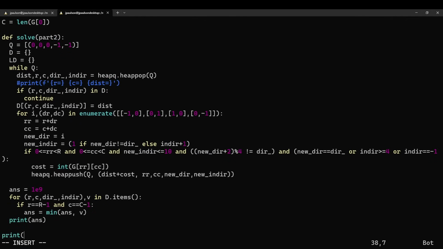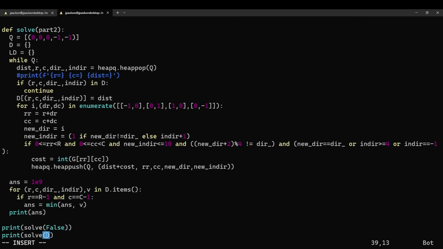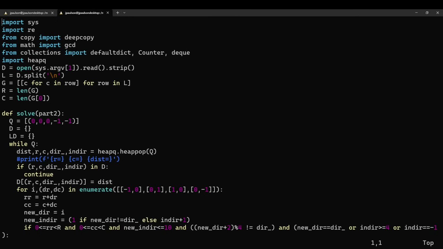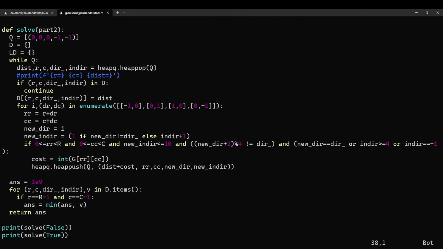So let me just say print solve false, solve true, and then let's talk through how this works. Well, and also make it work. It's another day of being a grid. What was even my bug? Oh yeah, not using Dijkstra.